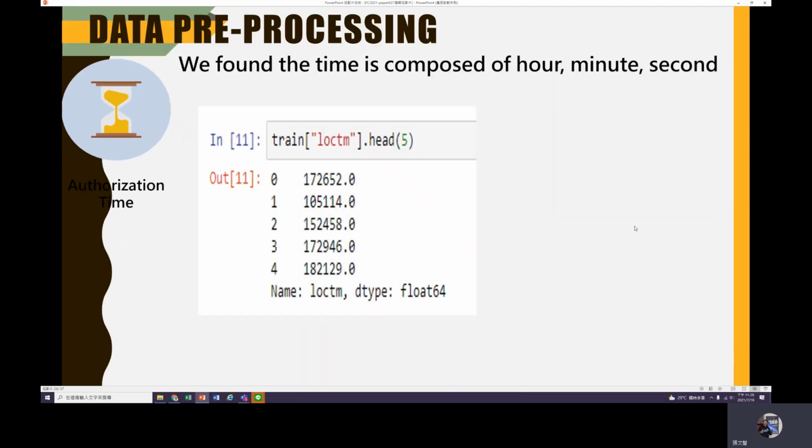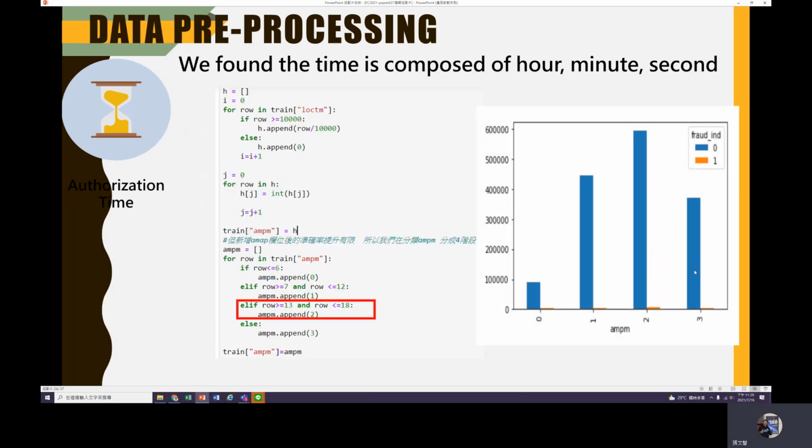Here, we found the time is composed of hour, minute, and second, like this one: 17, 26, and 52, meaning hour, minute, and second. So we have to do some data pre-processing to translate that and do the data cleaning.